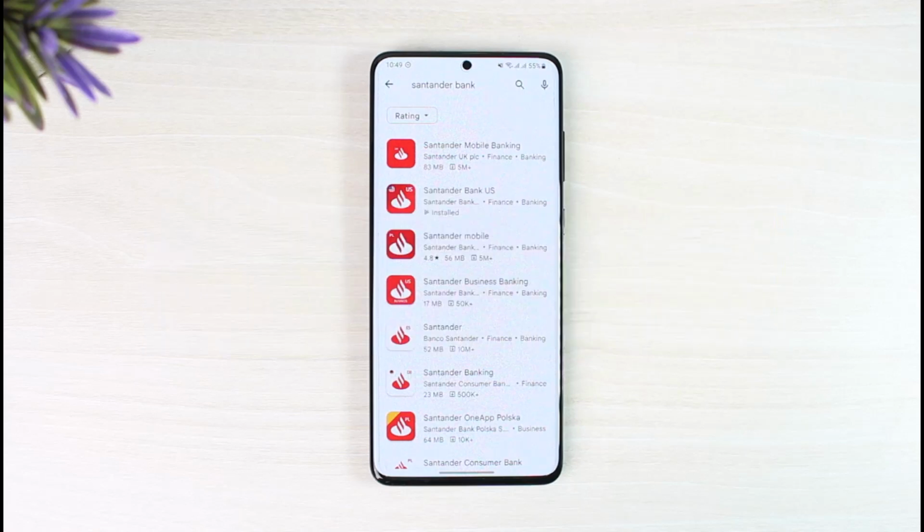So in today's guide video, I'll simply guide you on how you can register for Santander Bank's mobile banking account. So make sure to watch the video till the end.